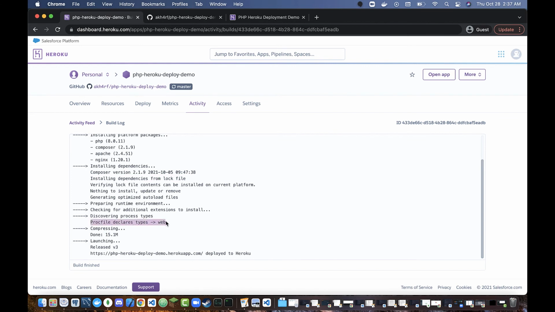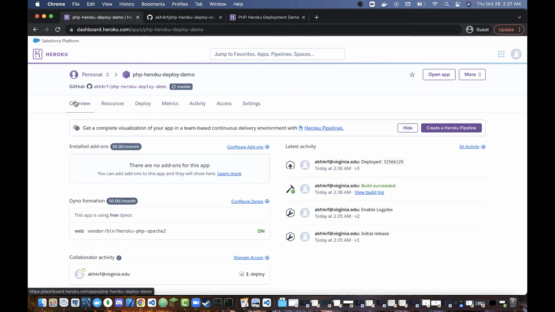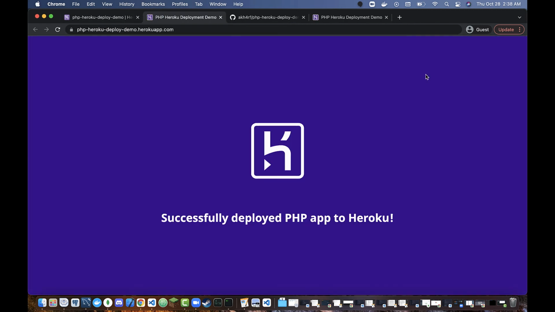Procfile declares that the type is web. So just like we typed out earlier, web vendor/bin Apache, and then it released. So now we can go to this link. We can actually just go back to overview, and we can go up to the top right and click Open App. And as you can see, this is our successfully deployed Heroku site. So we are 100% done.